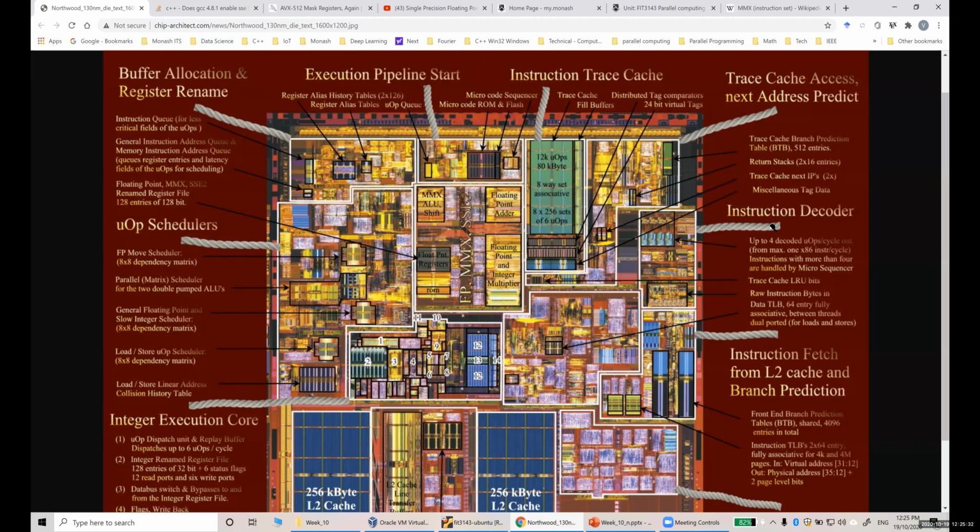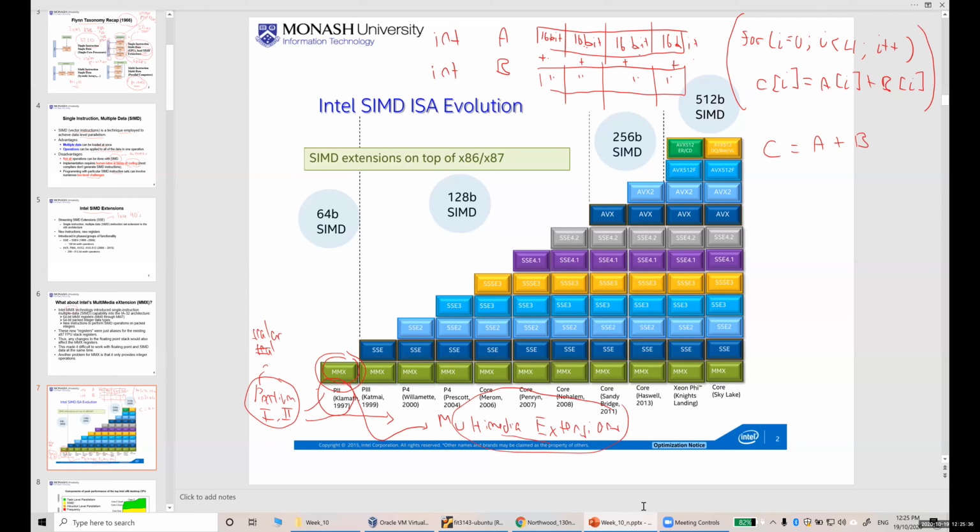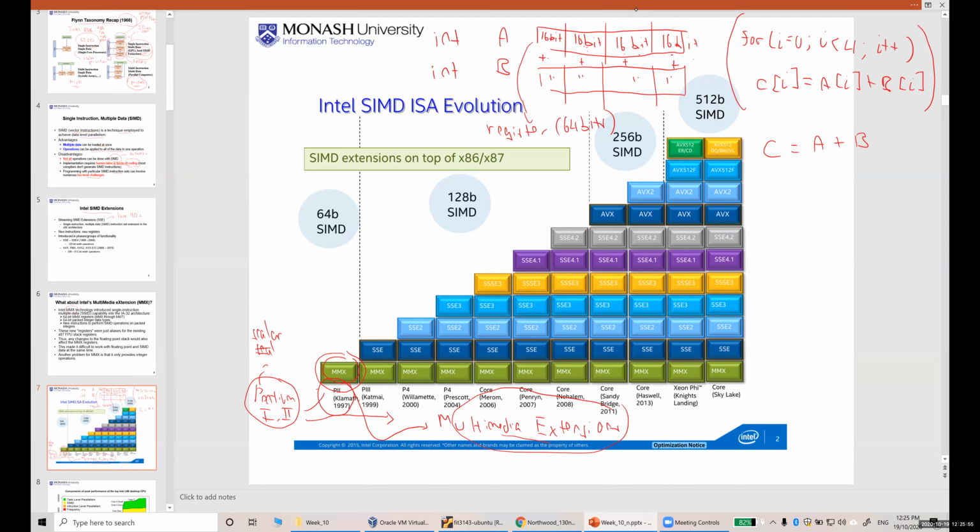These registers are based on 64-bit registers. That's why I put here 16, 16, 16, 16. Each register, this is actually one register. Each register can store 64 bits of integer values. So they actually provided 8 registers, and each register stores 16-bit integer values.